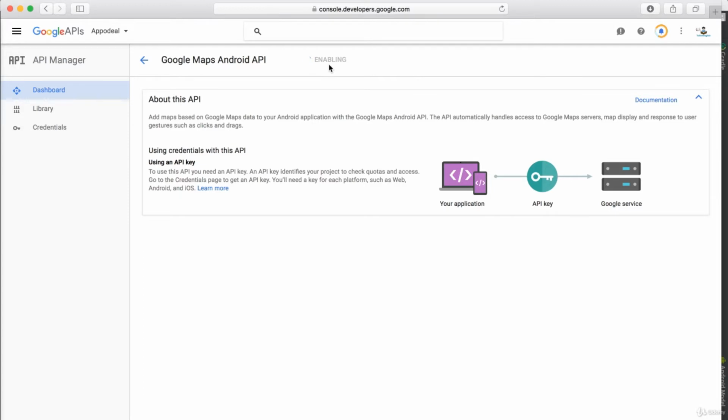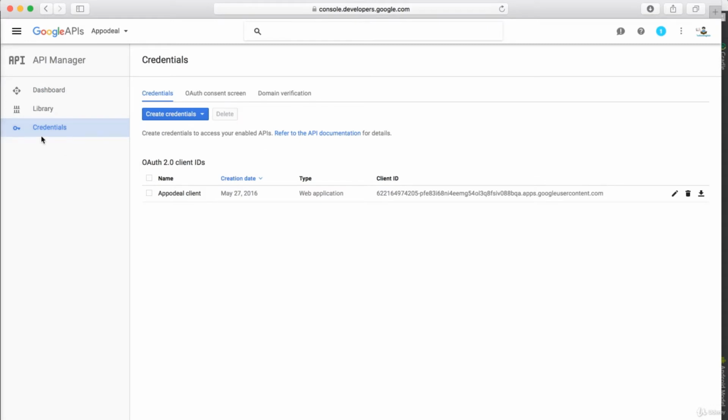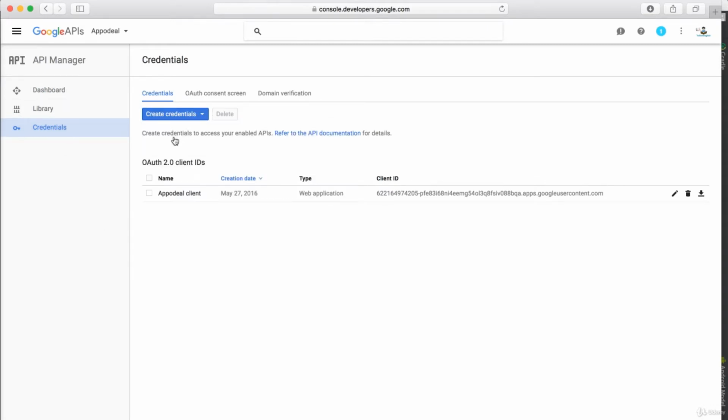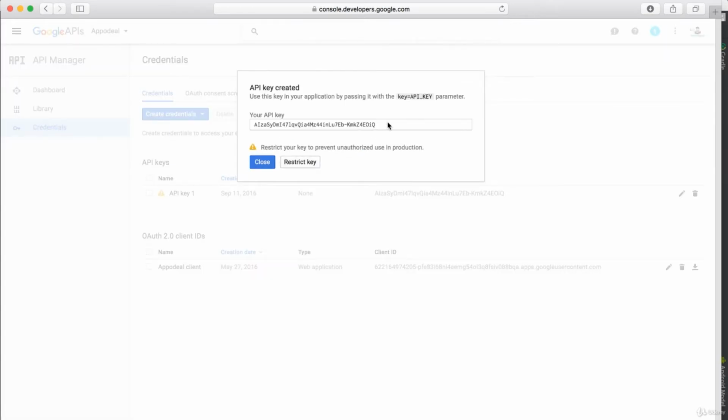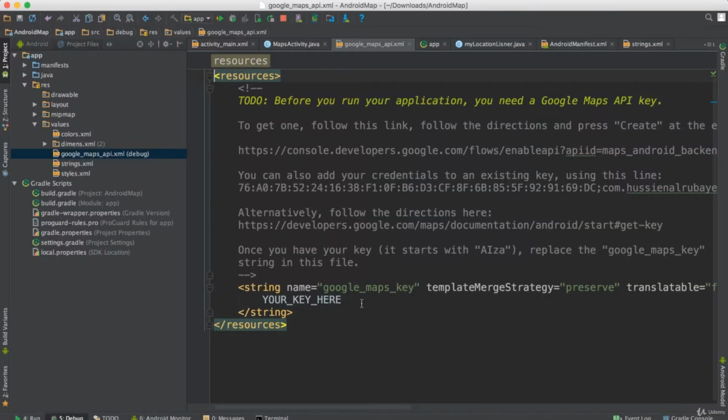They change the layout every time, I don't know. So here you go. Now the API is enabled. Let me go to credentials. Here in the credentials, just click here and select API key. It will give you a specific key. Just take this key, copy it with Control C, close it, then go back to your application and paste it here. So now we have the key.